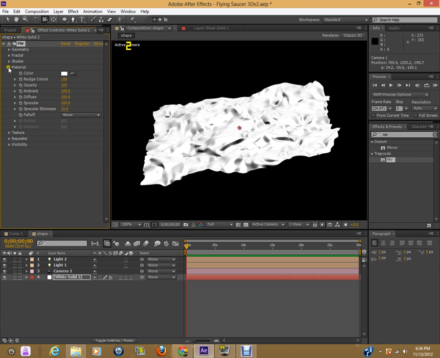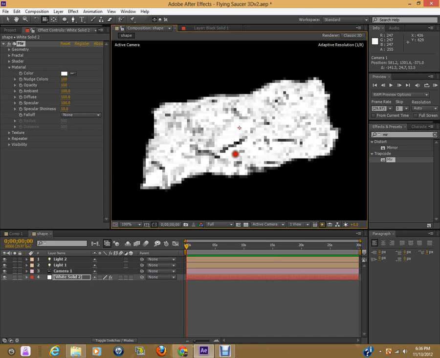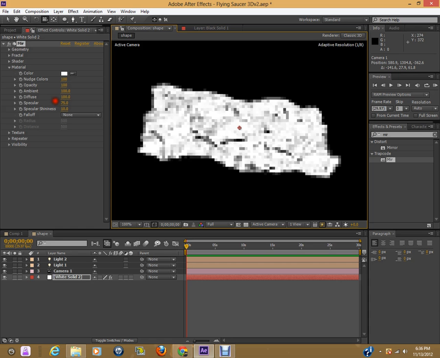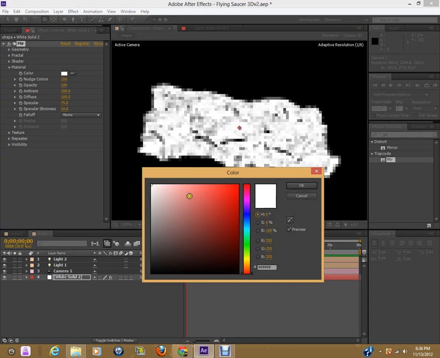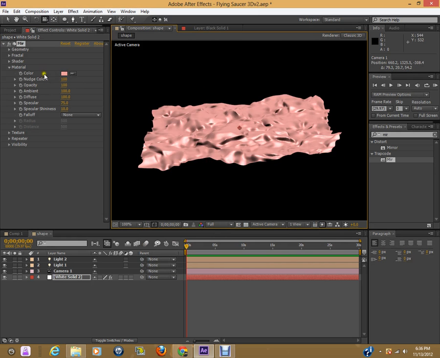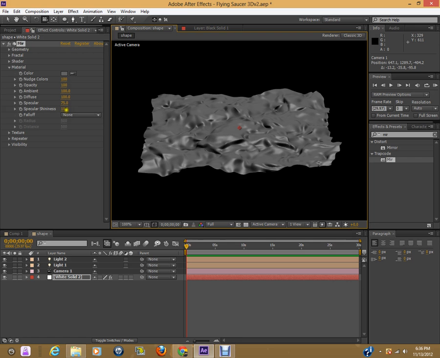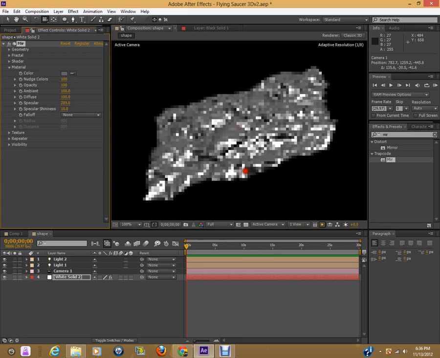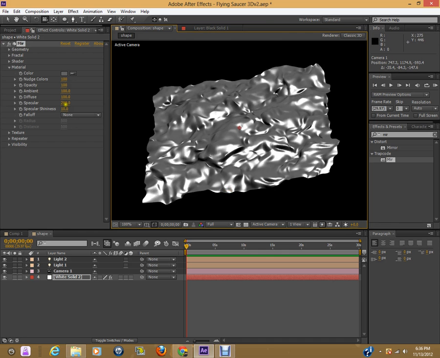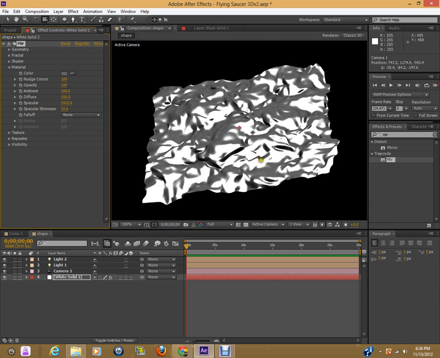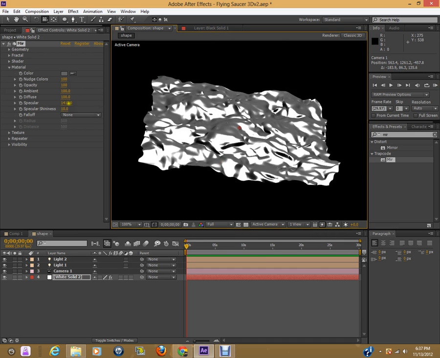I'm still in Fraps, so I'm going to close out of that. You can decrease the specular level with the material, change the material color. If you increase the specular level, it'll make it look more like a metal, which you can see here. It looks really interesting, and that's a bit too much specular, but yeah, you get the idea.